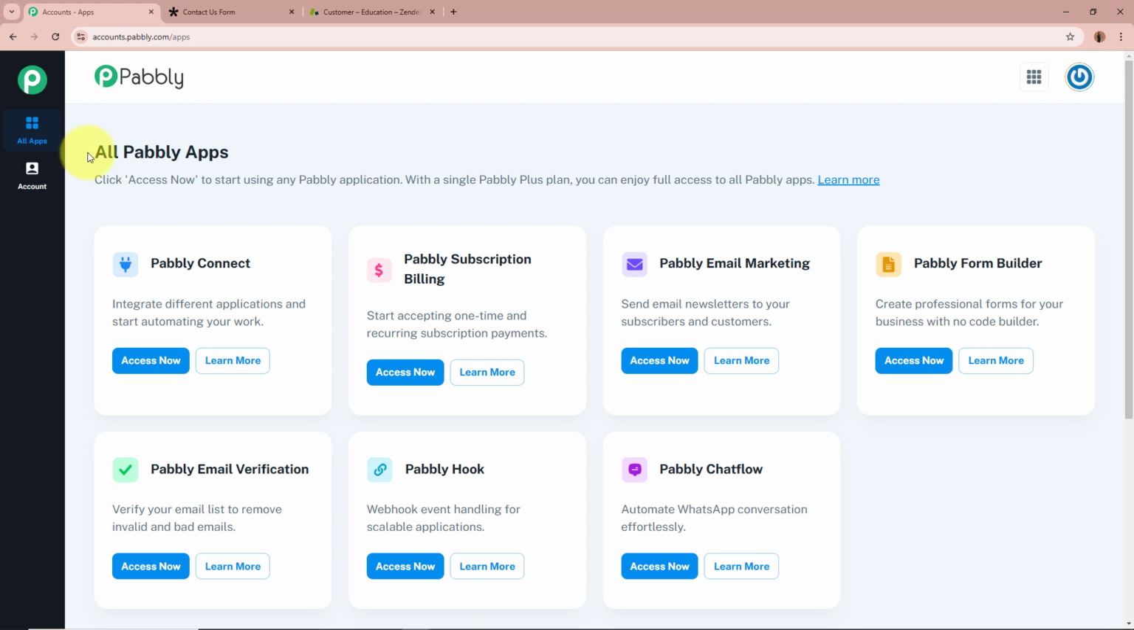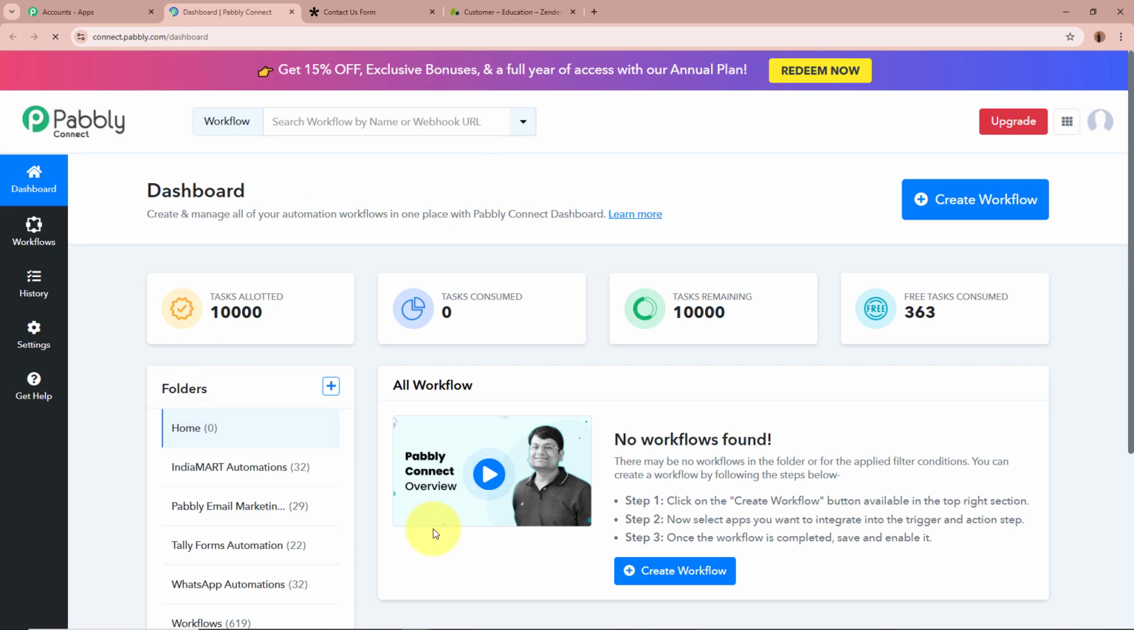After signing in, you can see the all Pabbly apps window in front of you, in which you can see all the products that Pabbly provides. From which we are going to select Pabbly Connect by clicking on this Access Now button right here. Then Pabbly Connect's dashboard is going to appear in front of you.